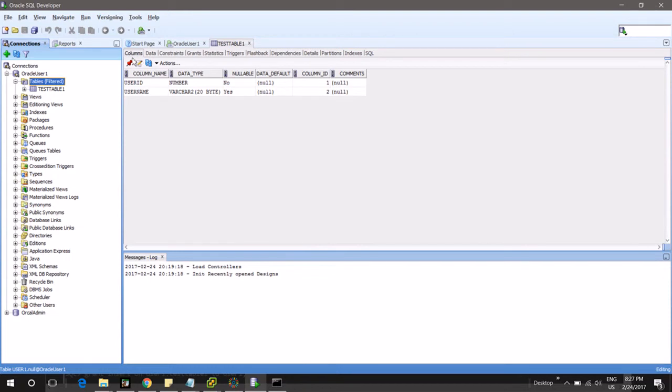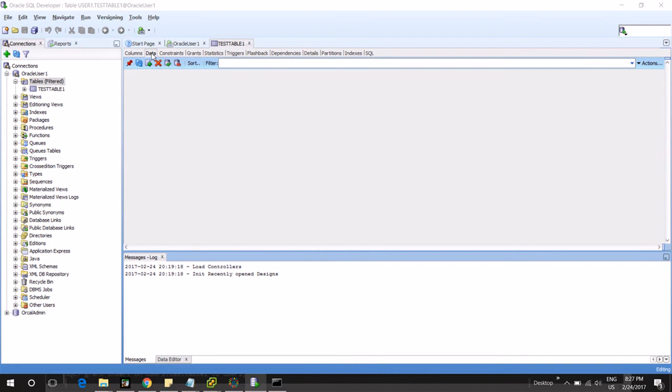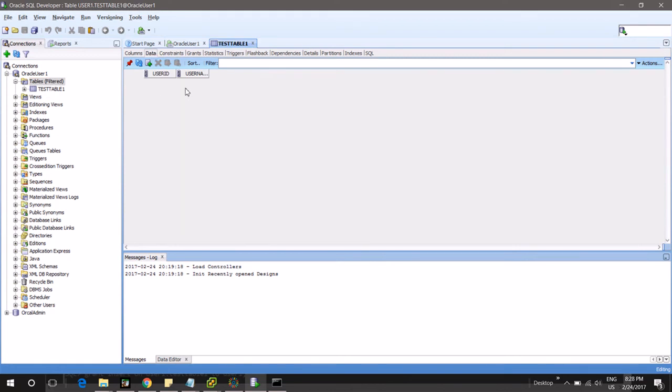The first tab we have is the table properties tab. It just names the columns. We can see the user ID and the data type of the columns, and if there are any null values or default data for this column, all the details we can find under the column. And if we choose the data, we can see the records in the table.